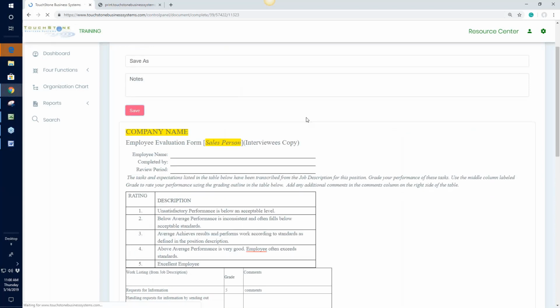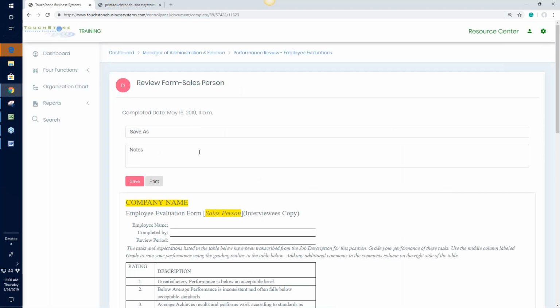When I save it, it date and time stamps it, saves it back to TouchStone, but also creates a printable version, which if you want to have the employees sign them, then that might be a reason to print it. Having said that, if you print this, they sign it, you can scan it back in and upload it back to the control panel. So you have this assigned instance of it back in TouchStone if you wanted to. So that is job descriptions as a management tool.